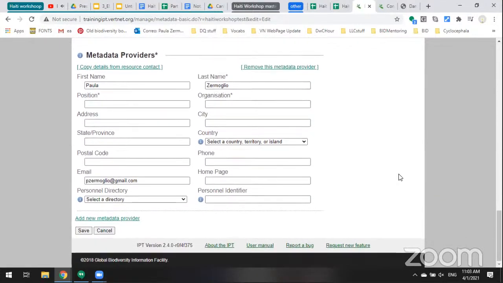Further down here, there is another section for metadata providers. That is, who is providing all this metadata here. This might be the same people or different people. In my case, I'm going to copy my details from the sections above. So that's already completed. And again, I can add other people to this list of providers.